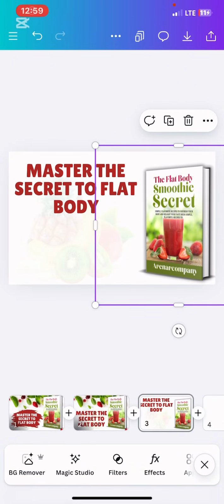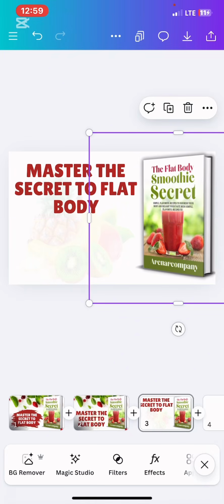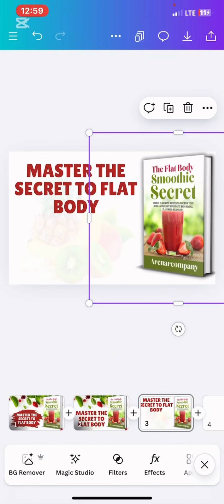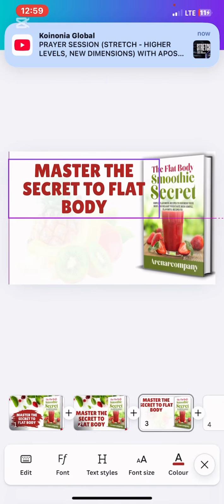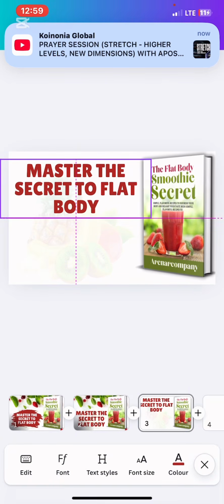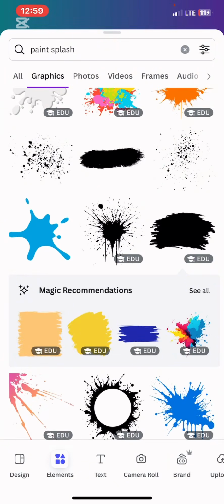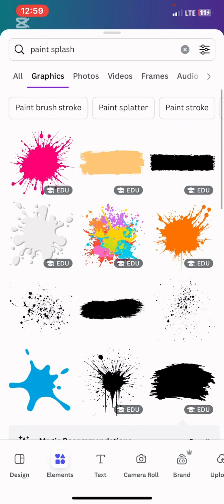So regarding the third page, I added an effect basically because the sides are actually not reflecting on the cover. You understand? So what I want to do here is very simple. Another aspect that you can do is just getting a frame.